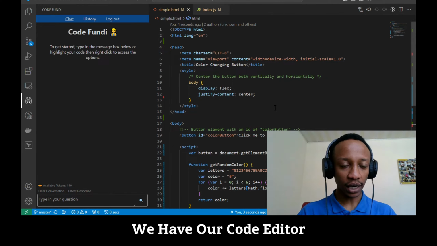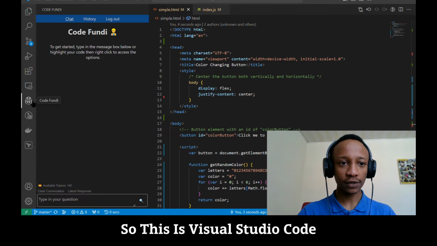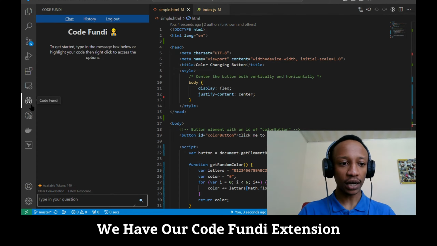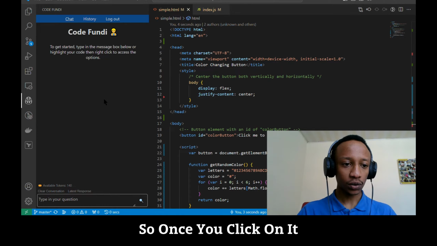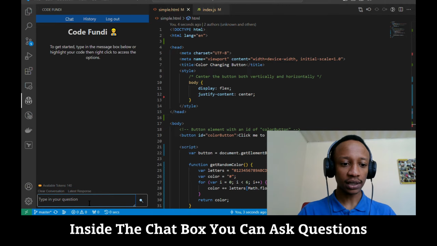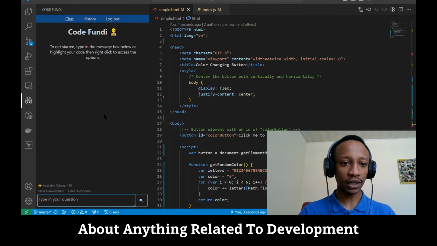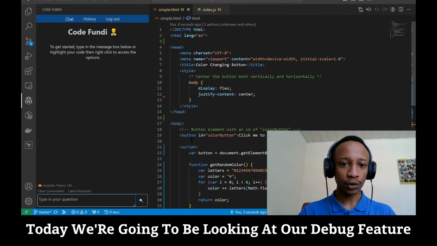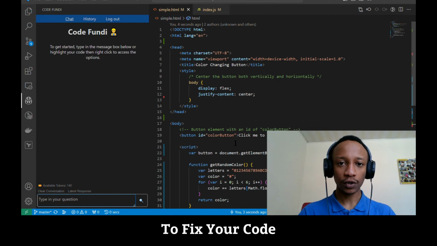As you can see here, we have our code editor. So this is Visual Studio Code. Over here, you'll notice in the window, we have our Code Fundi extension. Once you click on it, we'll see we have a window here with a chat box. Inside the chat box, you can ask questions about anything related to development, and Code Fundi is going to generate a response in real time. However, today we're going to be looking at our debug feature, and I'm going to show you how you can use it to fix your code.